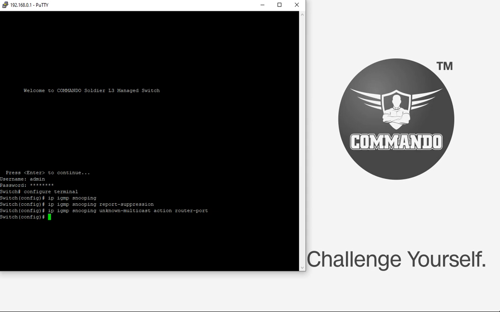When you enable IP IGMP VLAN querier, there will be a router selection process. The selected router will send a general and specific query. So for that, to set the IGMP snooping querier or to add the querier, use the command IP IGMP snooping VLAN, let us say VLAN 1 querier version 3.